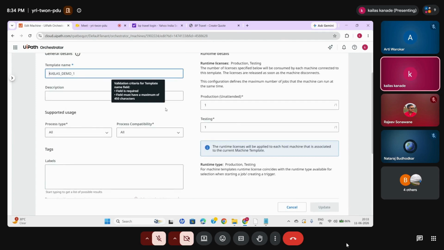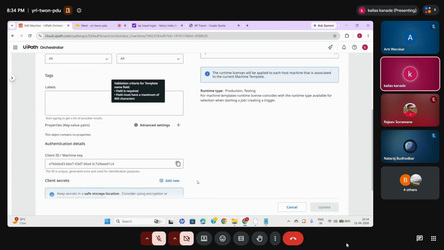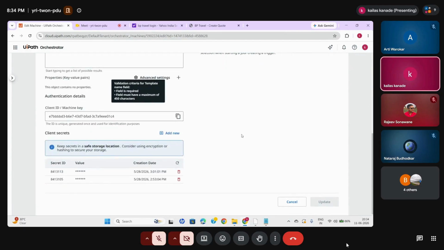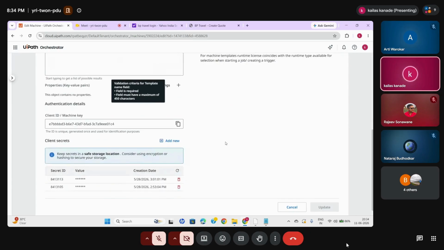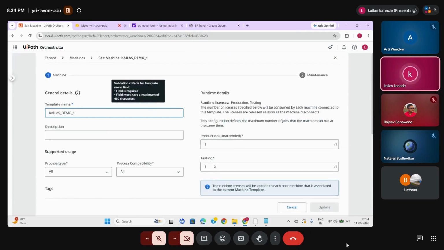But before that, you need to select the unattended robot one license, unattended one, and testing one license. If testing is not selected, we are not able to test the test cases. It is mandatory to add one test machine, test case or test robot. So next is the testing license. It is mandatory, testing license is required.